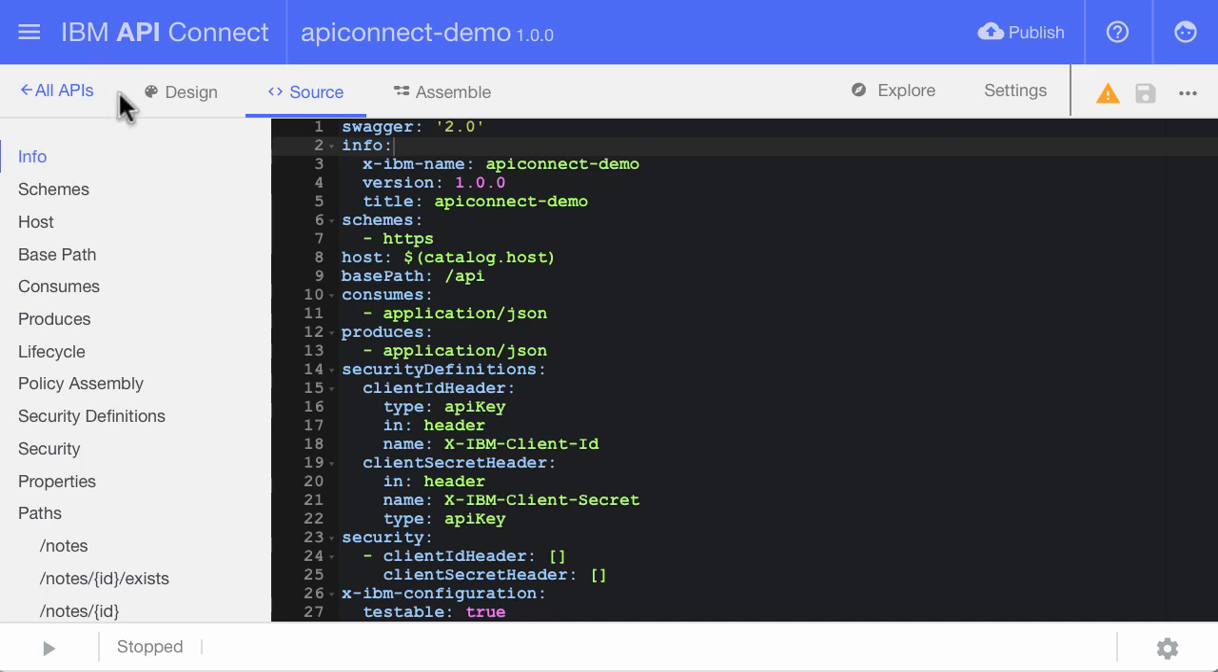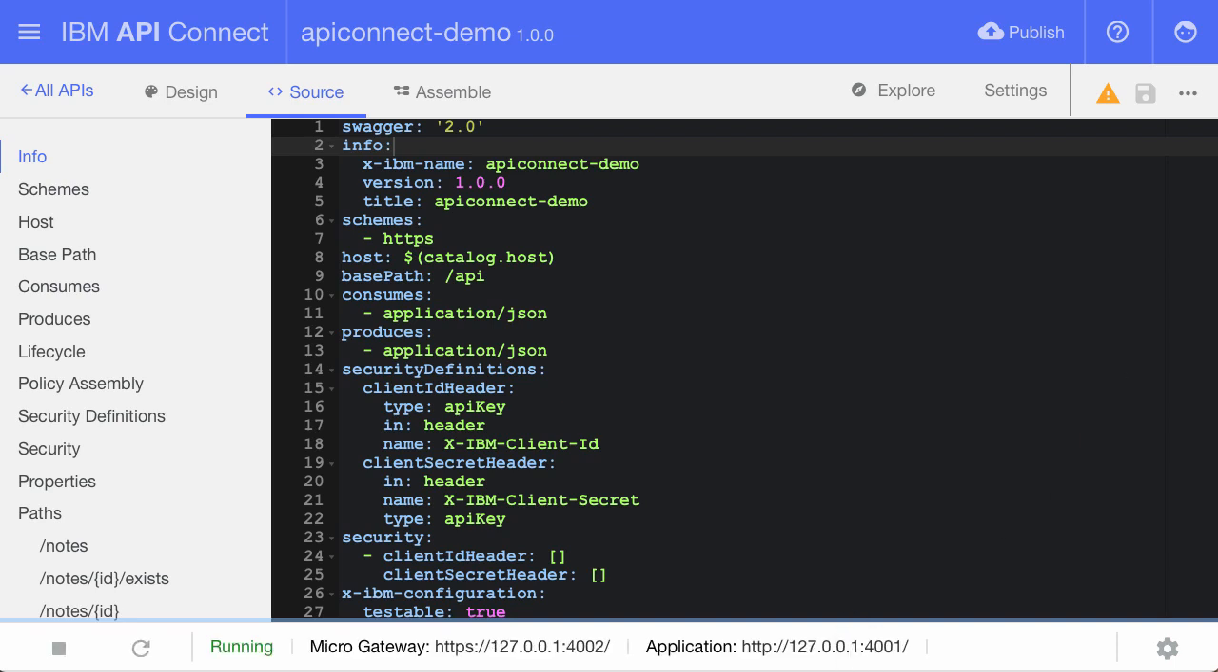To test the project, we need to start the service first. The service can be started either in the API Designer or the command line. In this tutorial, I'll use the API Designer. In the API Designer, click the Run button on the bottom left of the screen to start the microservice and the gateway service. Once the services are started, you will see the status of the services on the bottom of the screen along with the IP address and port numbers.